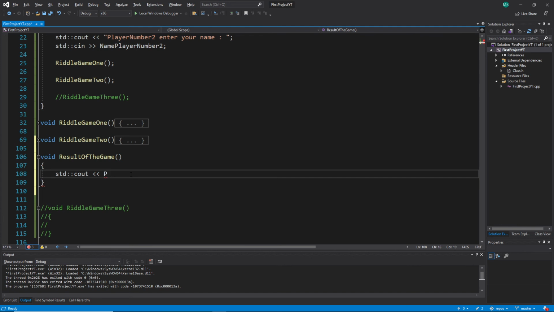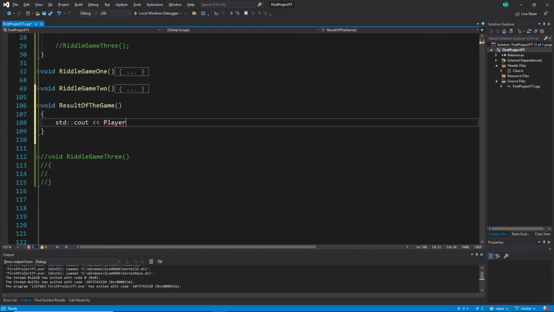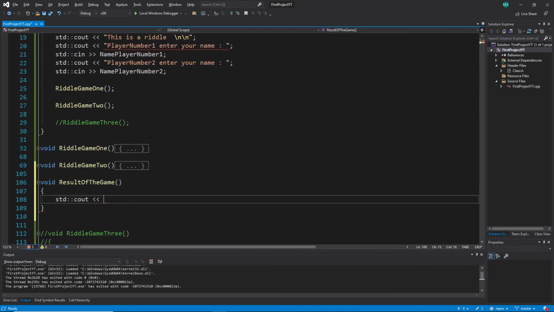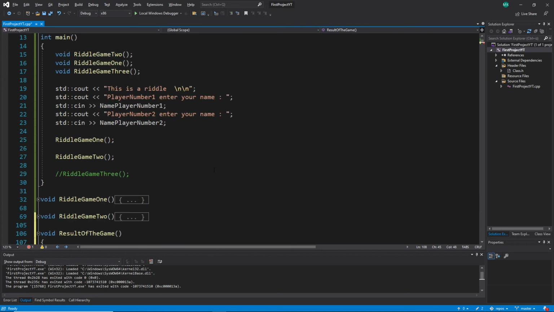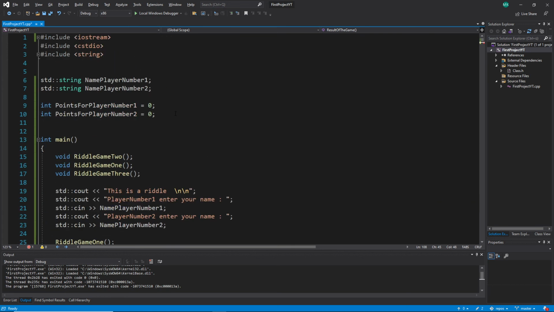So let's write this one, player name player number 1, was it? Okay, that's why it's not coming up. Name player number 1. All right, and then we say yes, let's make here a little bit of space, and then let's make this one, and we write here its value. So that was very easy. I just have to write points for player number 1.